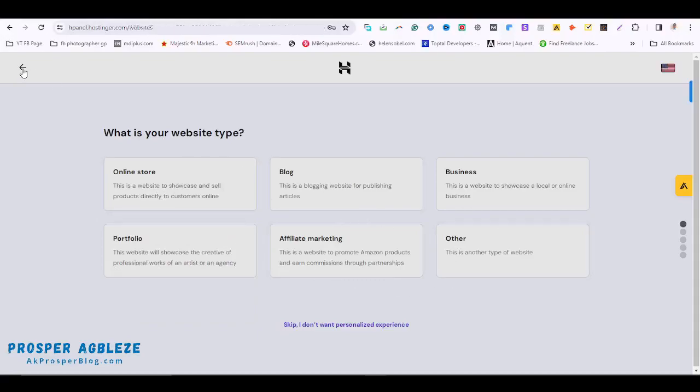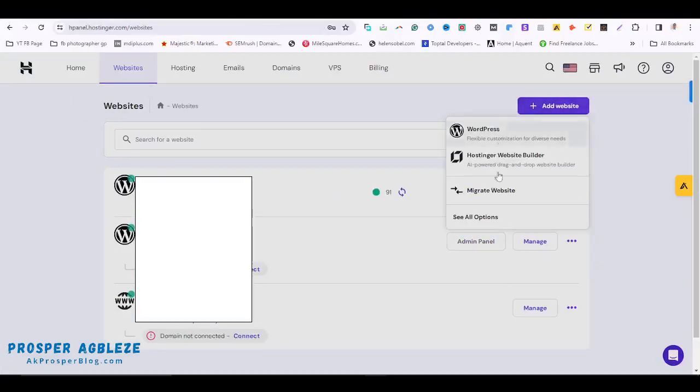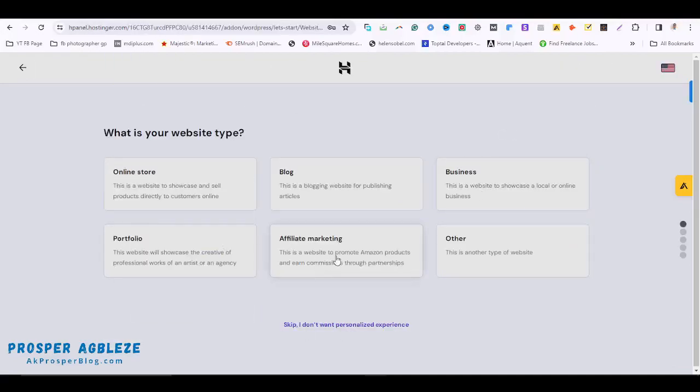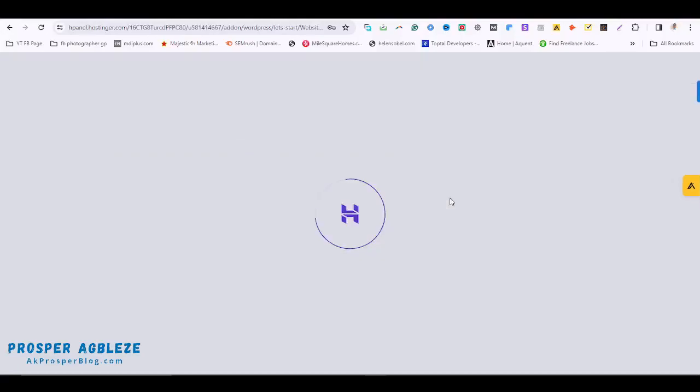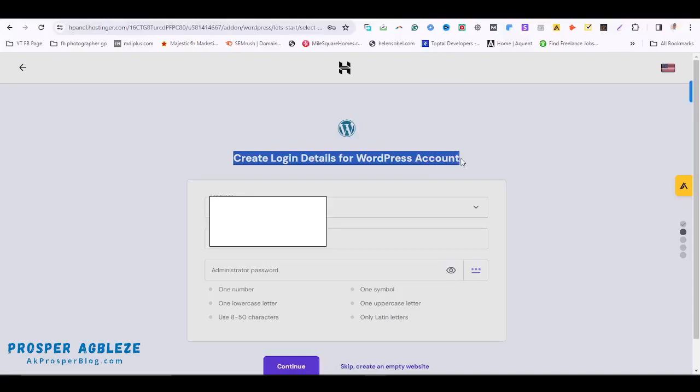Once you click on any of them, let me just go again. For example, let me say I want to use WordPress. Click on WordPress to take me back to this dashboard. Right there are just some random questions. What's your website type? You can decide to click on the skip option, but let's just play around. Let's say I want to do it for a business. So it's asking you to create your login details for the WordPress account. This is more specifically if you're adding a new domain for a WordPress website.